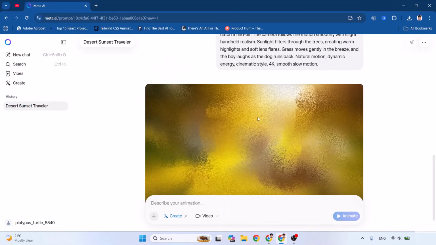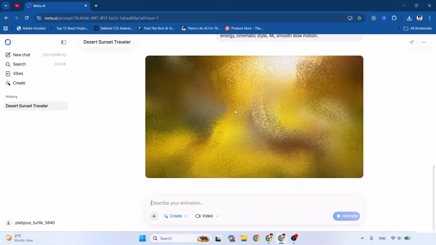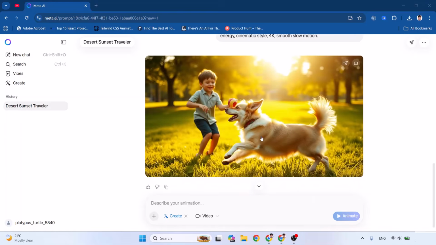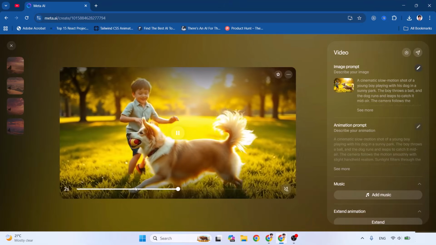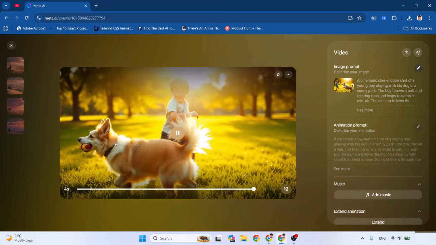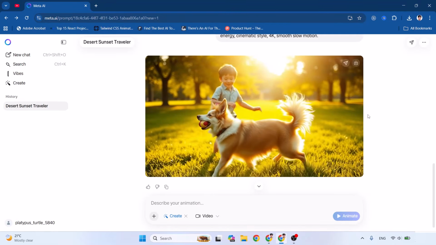Let's wait for the animation, so it will animate the image as we described. The video has been generated from our image like this. So this was the second method, where we can animate our own image.